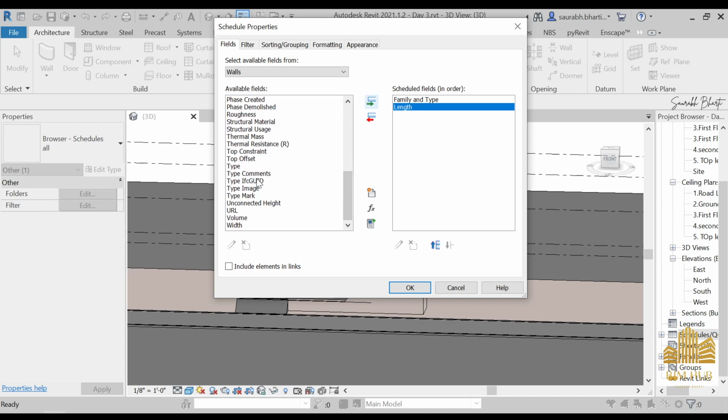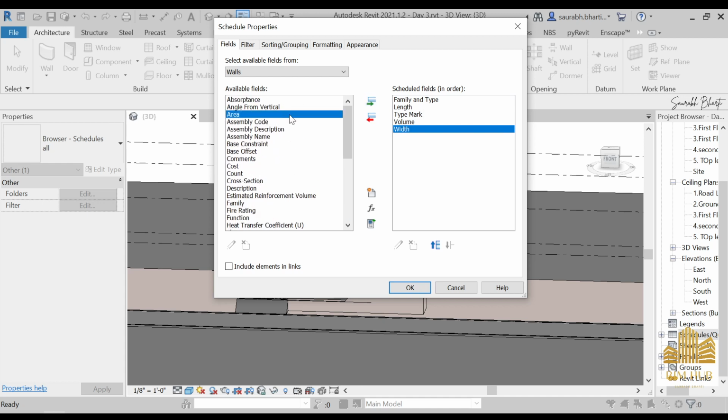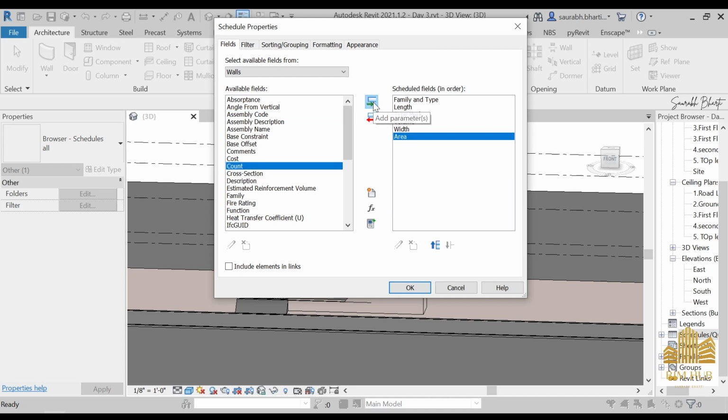Then if you want the height and length of the wall, you can select that. If you want to mark the wall, you can do that. And then volume, width, and what else? Area. Yes, area is the most important part. So select the area. And if you know the cost of this, you can add that, but I don't think I require cost over here.